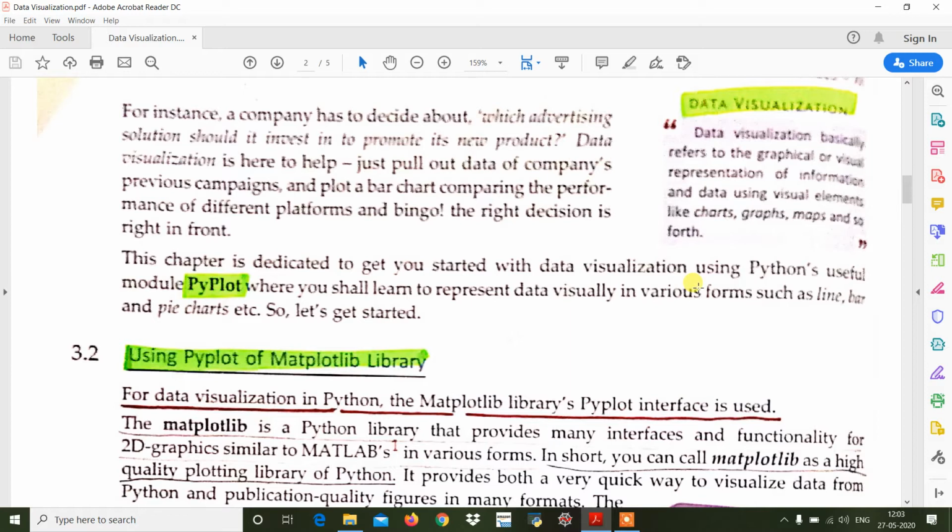So this chapter is dedicated to getting you started with data visualization using Python's module pyplot, where you shall learn to represent data visually in various forms like line, bar and pie charts. Okay, so let's start.